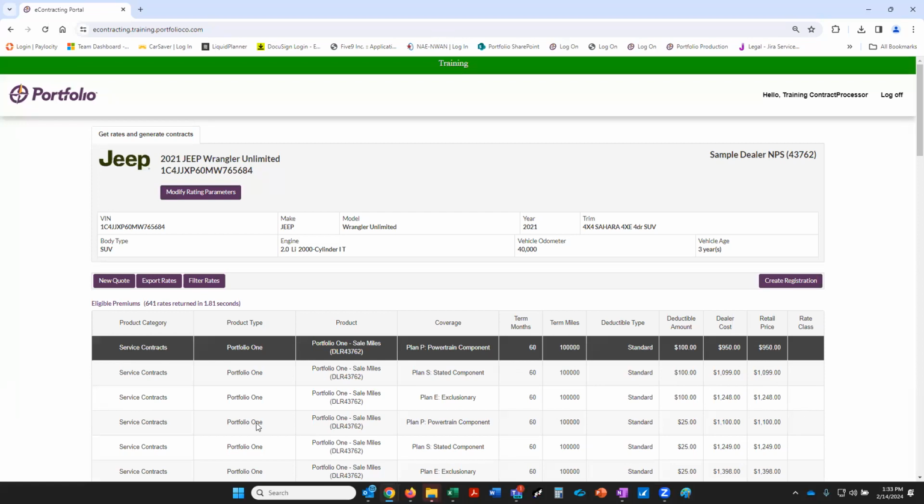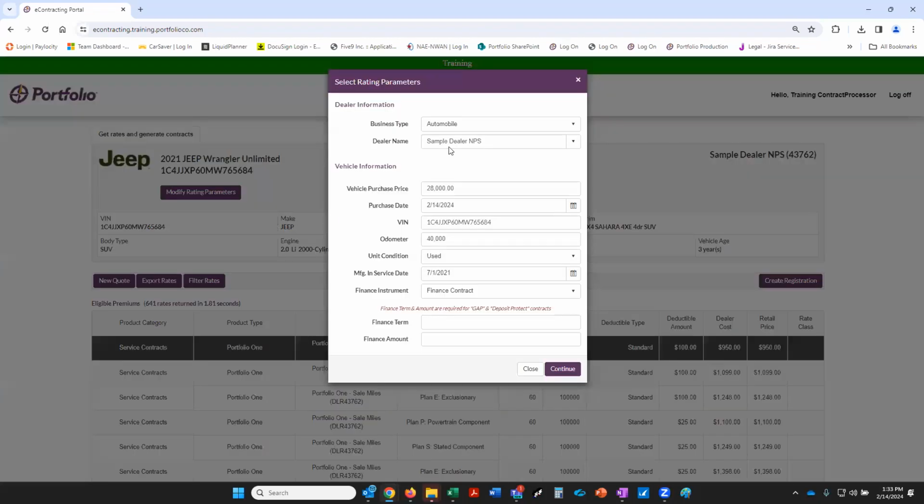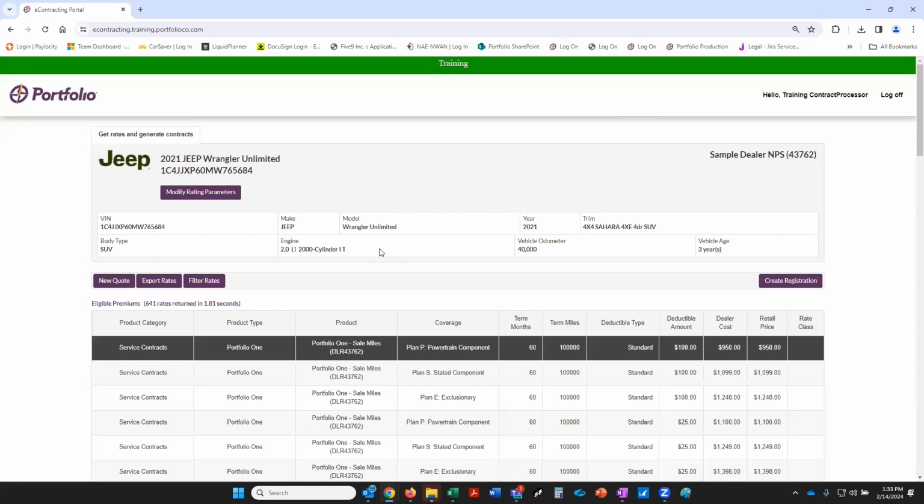If at any point in time you need to update your VIN or any information about the particular vehicle, you can click on modify rating parameters, and that's going to take you back to the screen that you were just on, but it's going to pre-populate all the information you have already typed. If you need to rate for a completely different vehicle, you would click on new quote, and that'll take you back to the previous screen, but everything will be blank for you to start over.